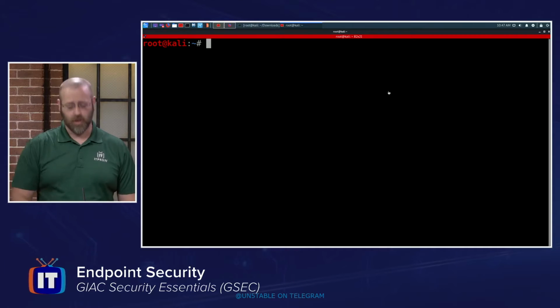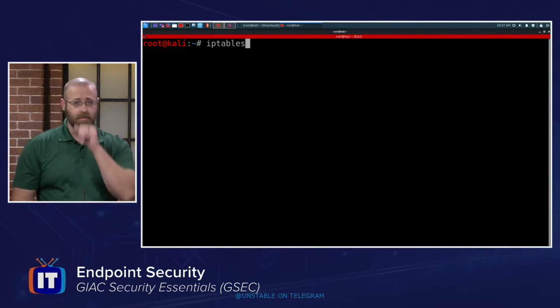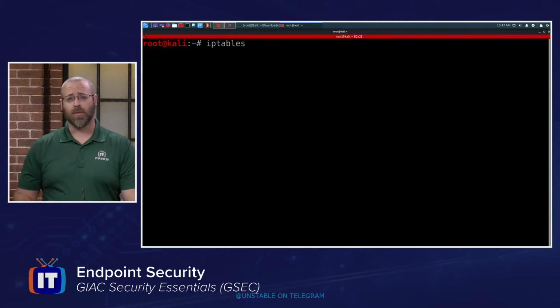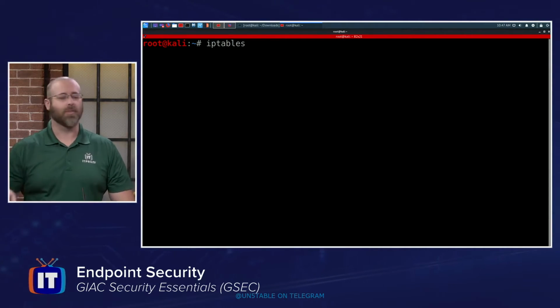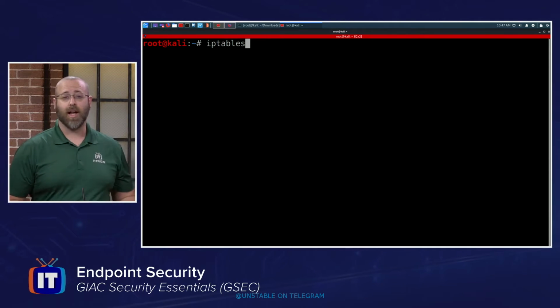In here, I could jump in and do something like iptables, which is a firewall system, also known more commonly now as the Uncomplicated Firewall, or UFW. Yeah, UFW. And that will give you the ability to create access control lists on what kind of network connectivity is allowed or disallowed to your computer.